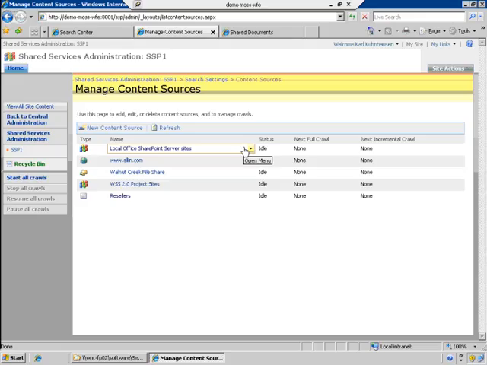So we have our local SharePoint sites. I'm crawling our public website, allin.com. I'm crawling a file share. I'm also crawling a Windows SharePoint Services 2.0 project site. And then I'm also crawling some line of business data, a SQL Server database with some resellers information. And we'll focus on some of that in a moment.